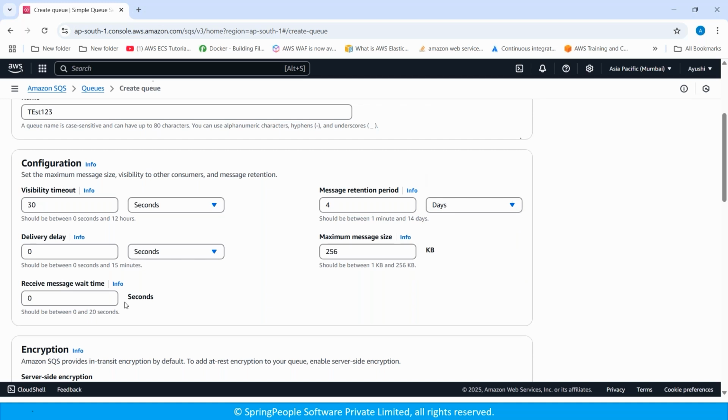Okay. Then comes delivery delay. Delivery delay, again, talks about how long you want to wait before a message is made visible. Let's say your server wants that message, but you want to deliver it only after 5 seconds. It's more like a cooling period that you want to provide. By default, we don't provide any cooling period. That's why it's 0 seconds. But if you want to provide any cooling period, you can go with the delivery delay.